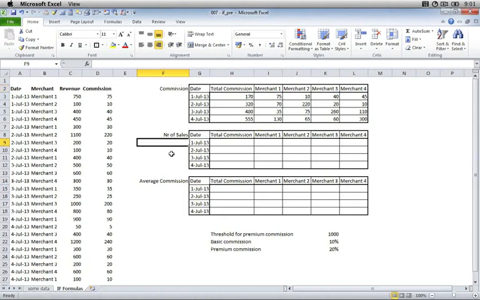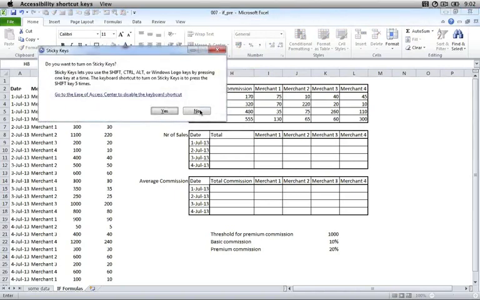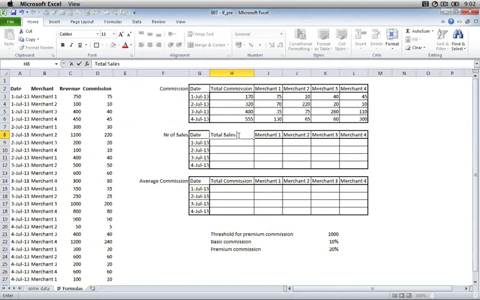So the next thing that we want to find out is how many orders per merchant per day were made, and also how many orders per day were made. So number of sales. Let's call it here total, not commission, but total sales, and it's an amount, so number.